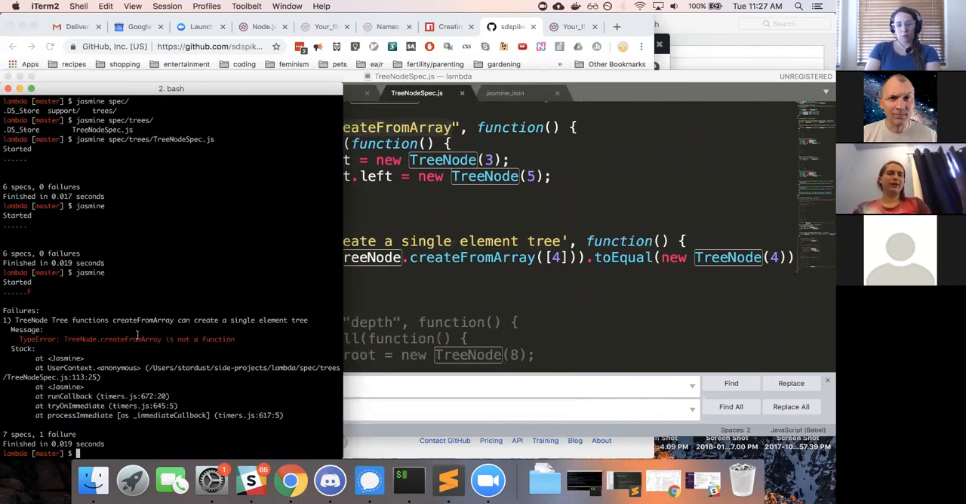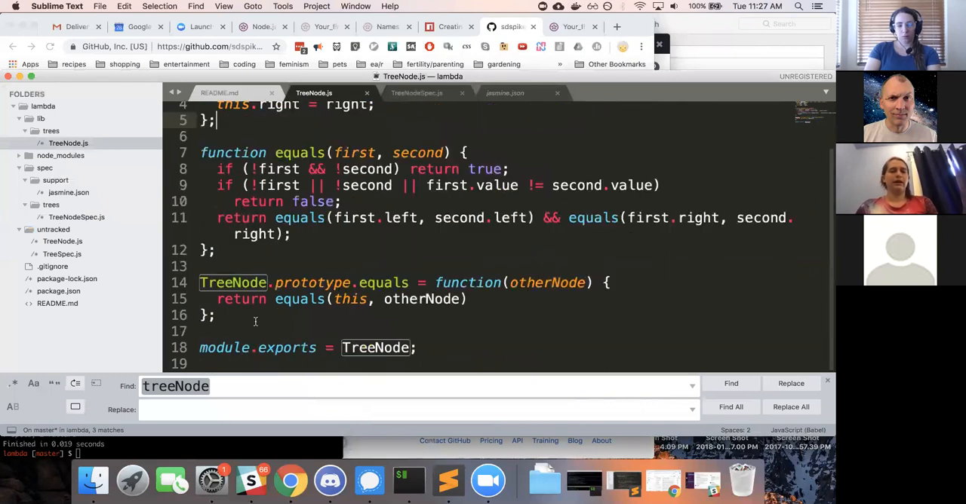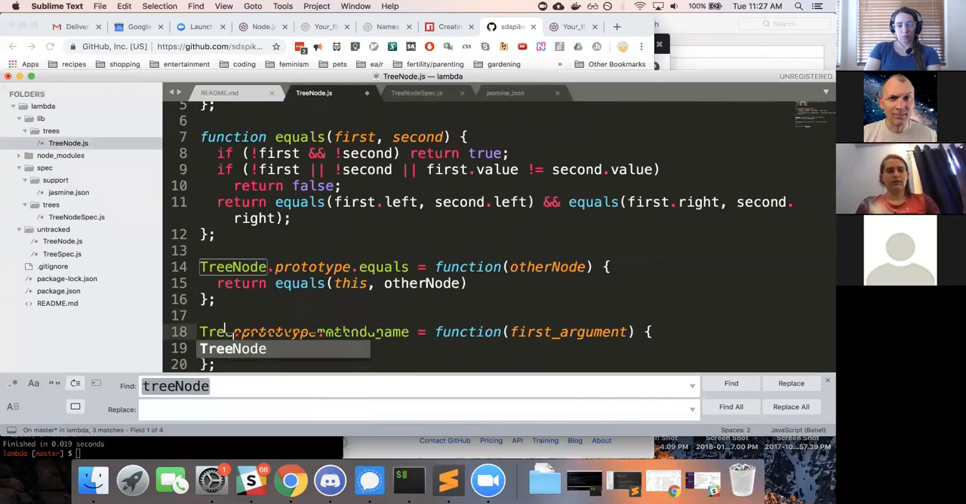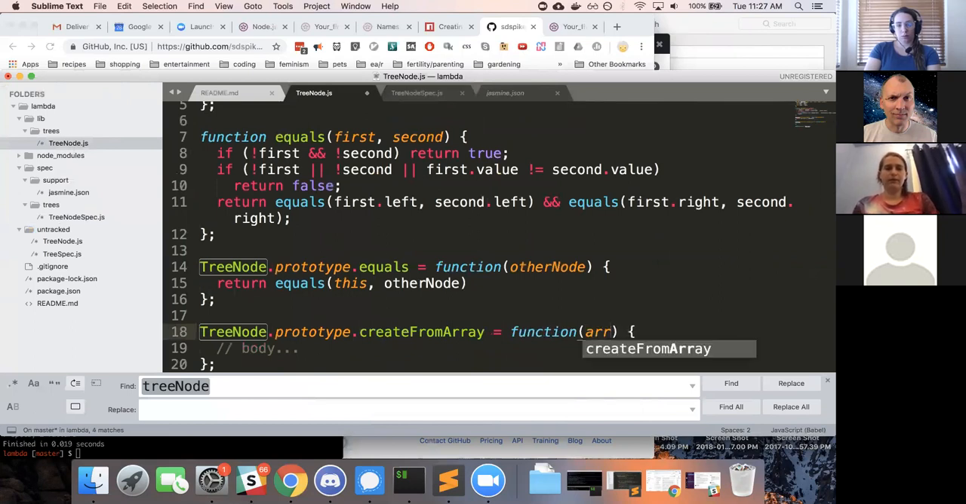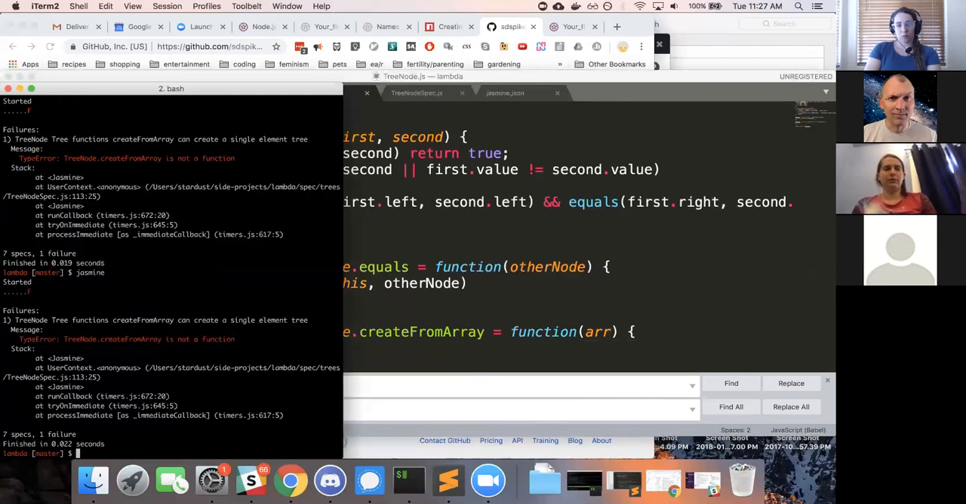We've done the red part. We've got our failure, and our failure is that this create from array is not a function. So to get to green, we need to go back and actually create that function. And we expect this to be an array. Cool. So that should get us past that particular failure.